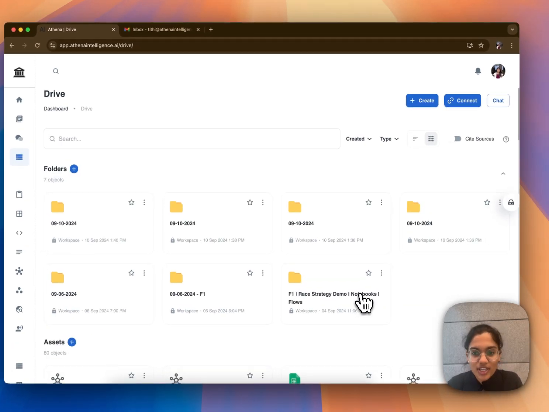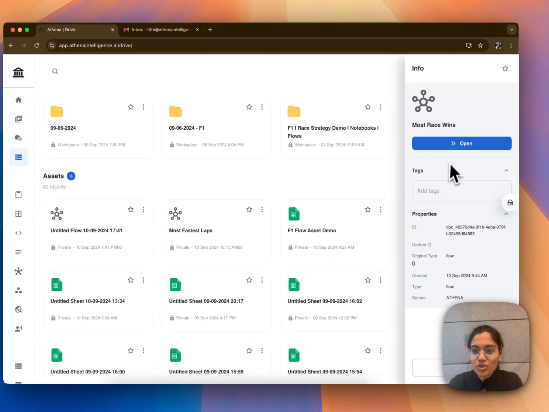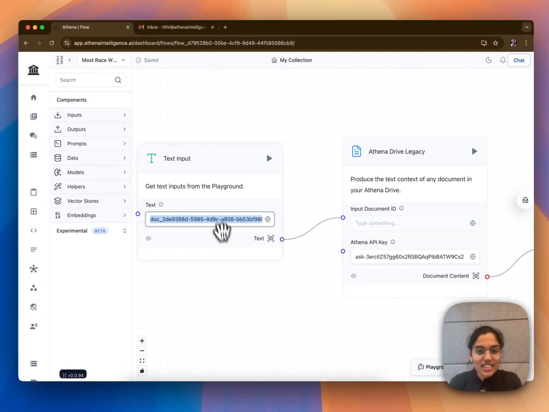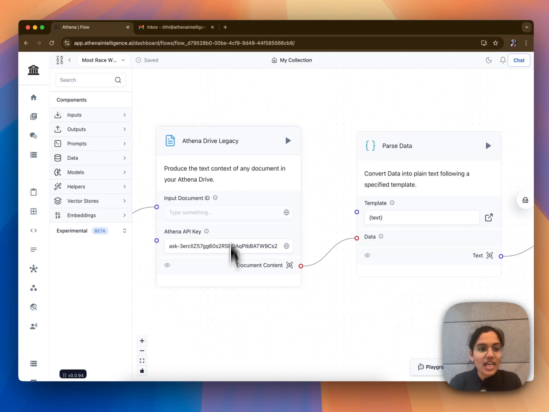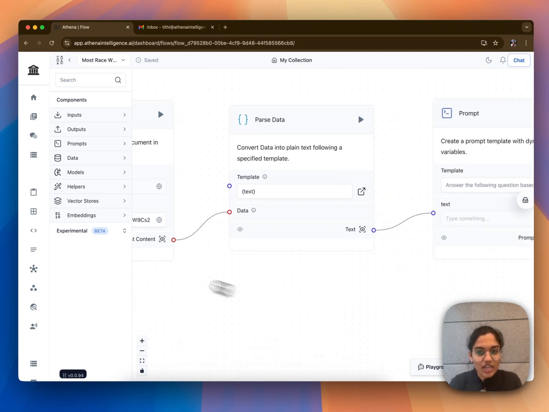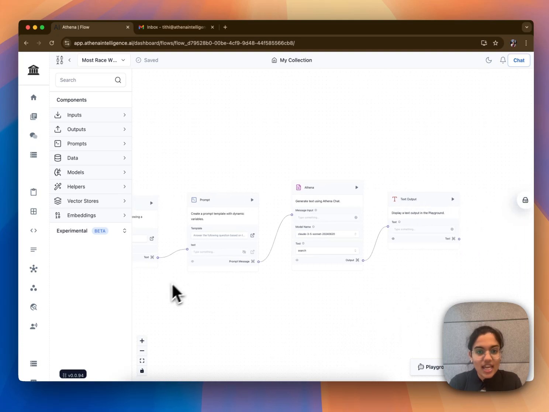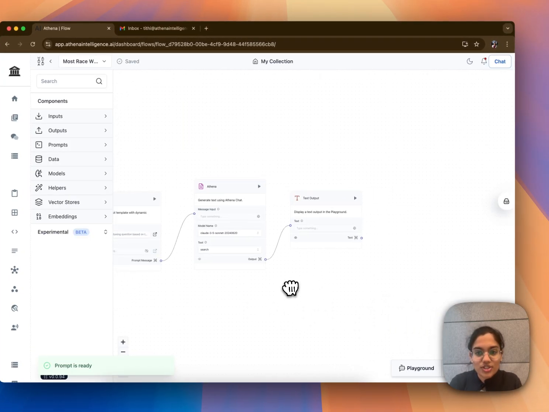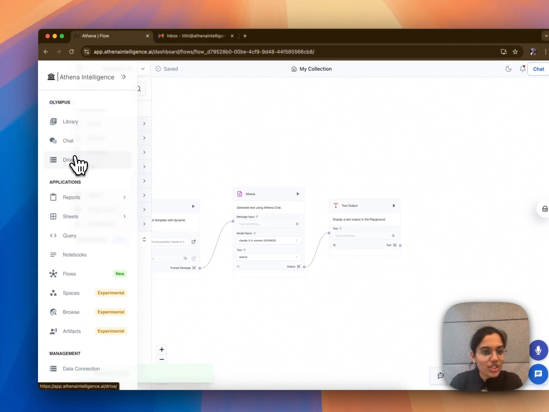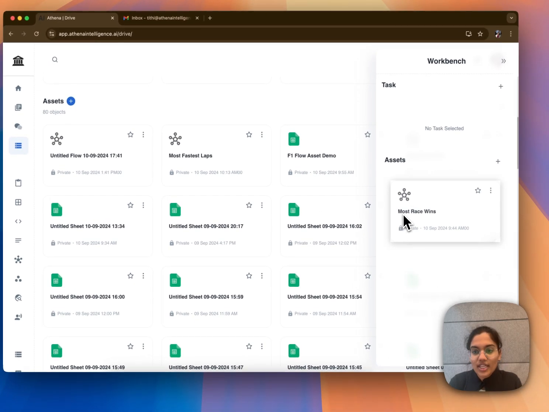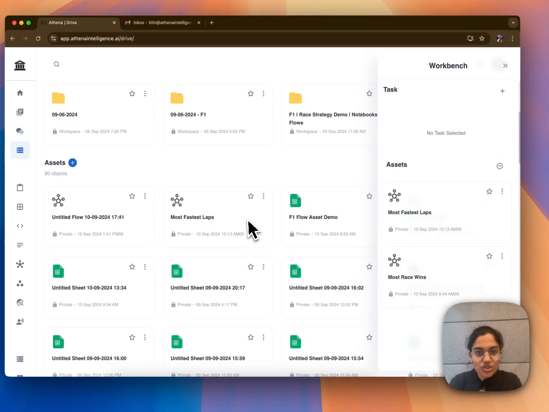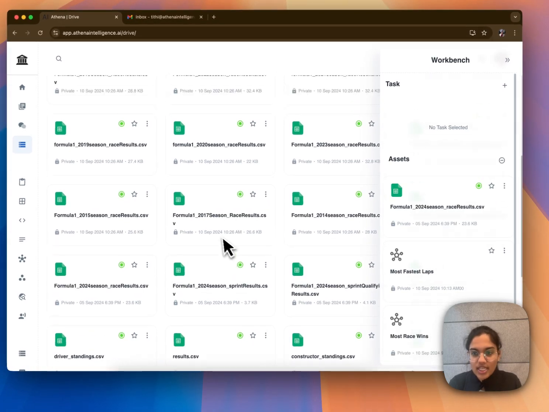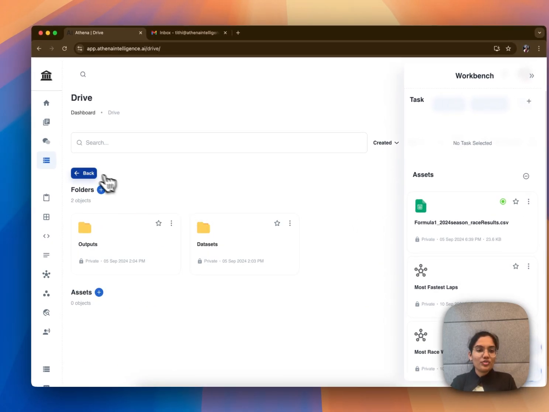For this one, I have already created two flows called most race wins and most fastest laps. Here we are taking a document ID as a text input from Athena and fetching the document from Drive, then parsing the data as text and running it through an LLM with a prompt which asks the LLM to answer a specific question based on our need. Let's see how we can use this in our sheets. We will drag and drop the flows that we need to the workbench and also select the data set that we want to use for this purpose, which is the season 2024 race results.